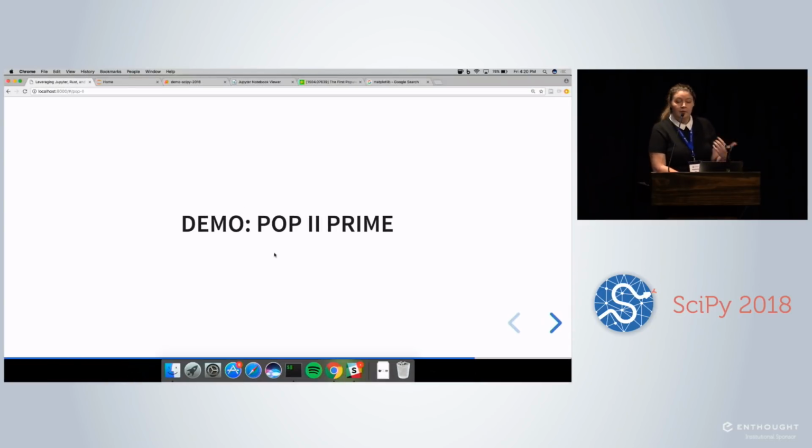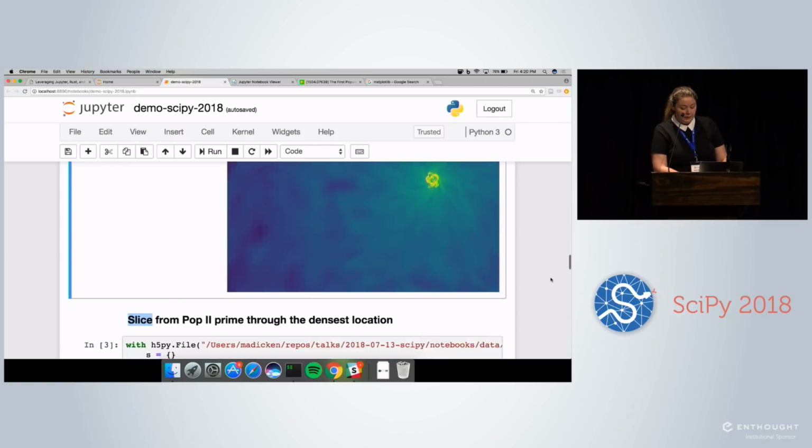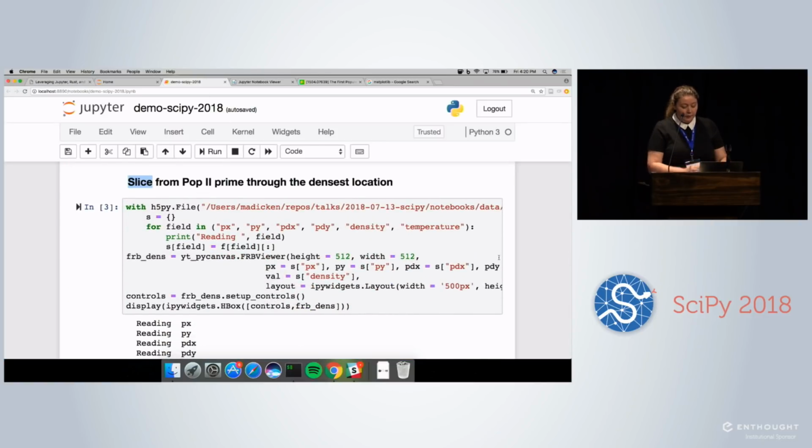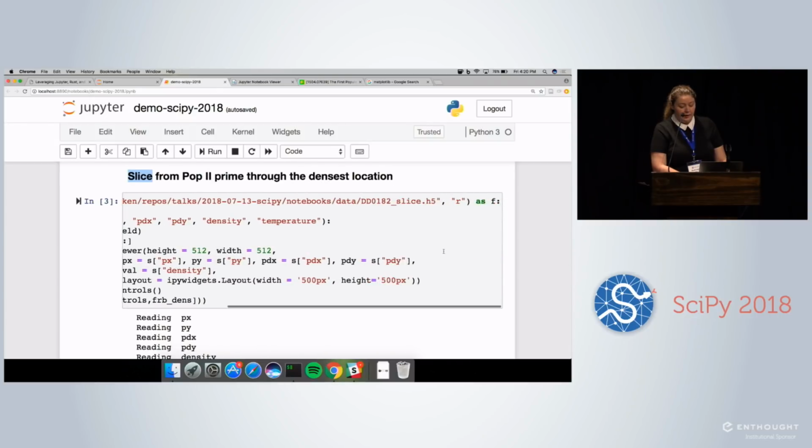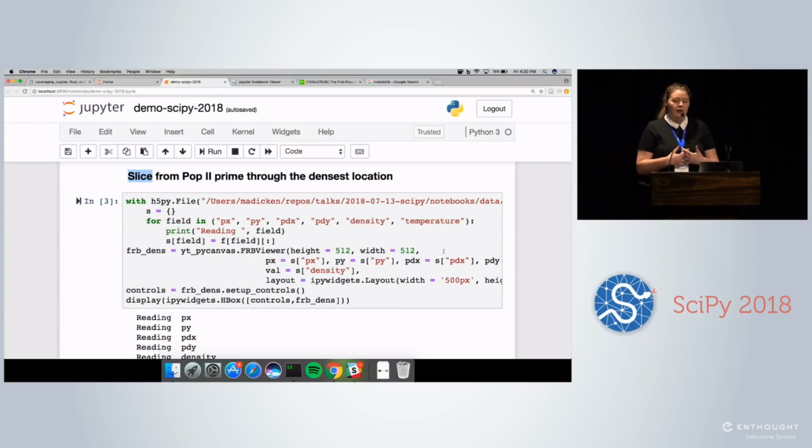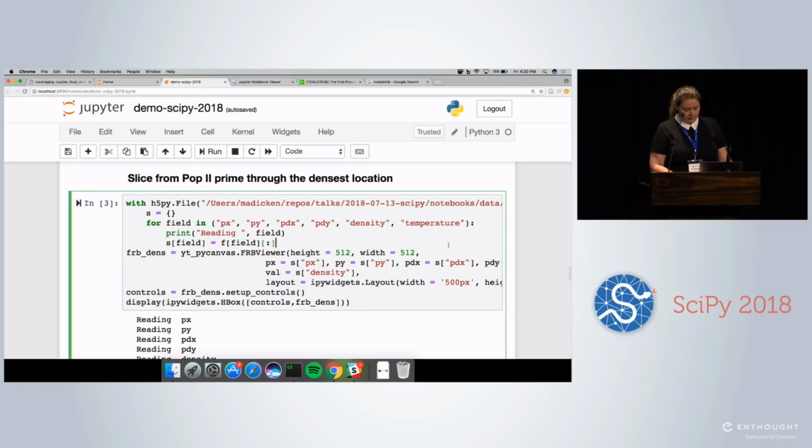So I have a demo of a larger data set. I just showed you a sample data set from yt. This in particular is from a simulation of a Population II star, which is like the second generation of stars that formed after the really light hydrogen-helium-based stars.